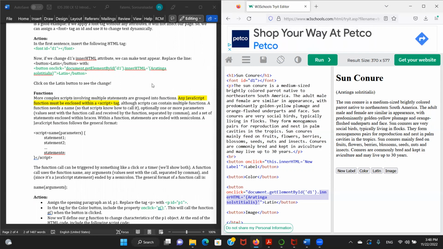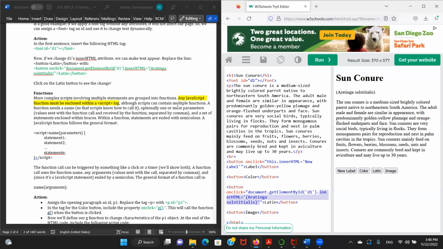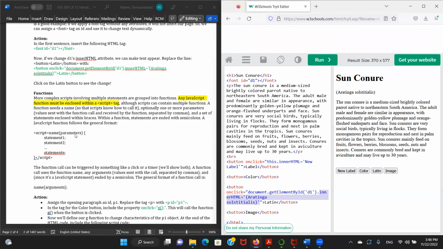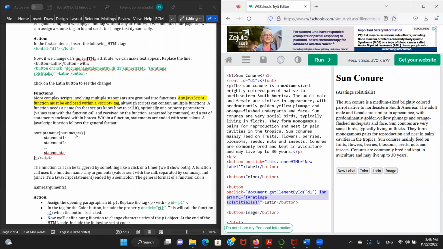If you want to write a function, there are some rules that you need to follow. First, any JavaScript function must be enclosed within script tags, starting and ending script tags. Then the name of your function, and then the parameters, which are separated by commas, and they are the parameters that can be used throughout your function, and then your statements for this function.